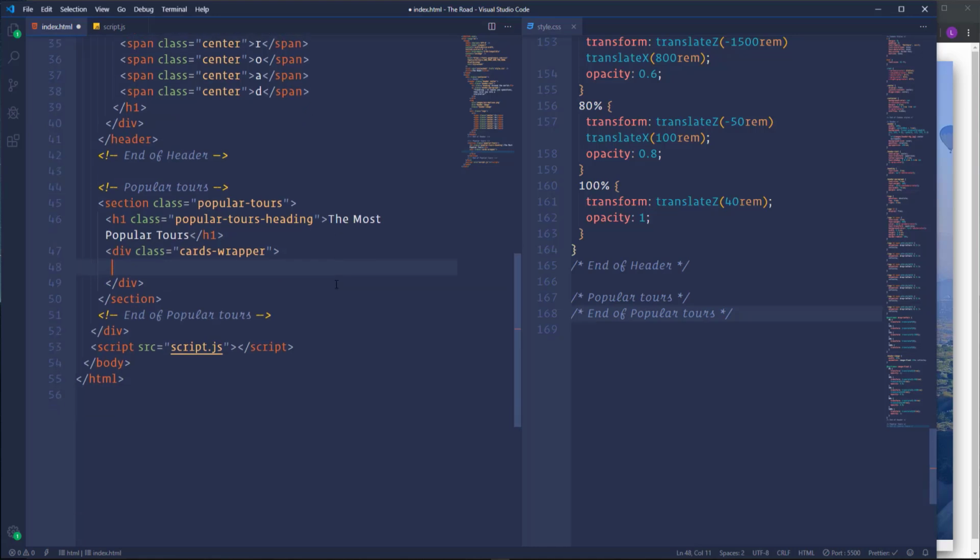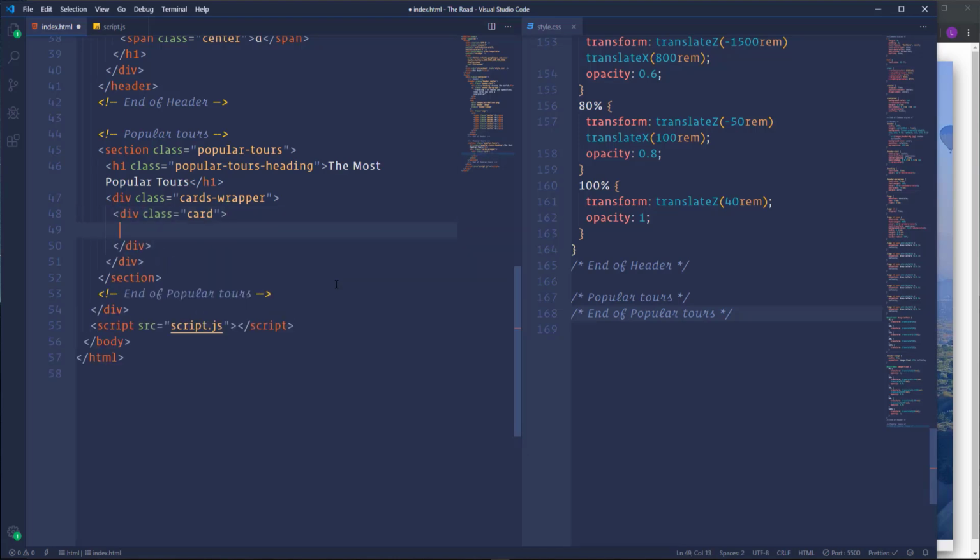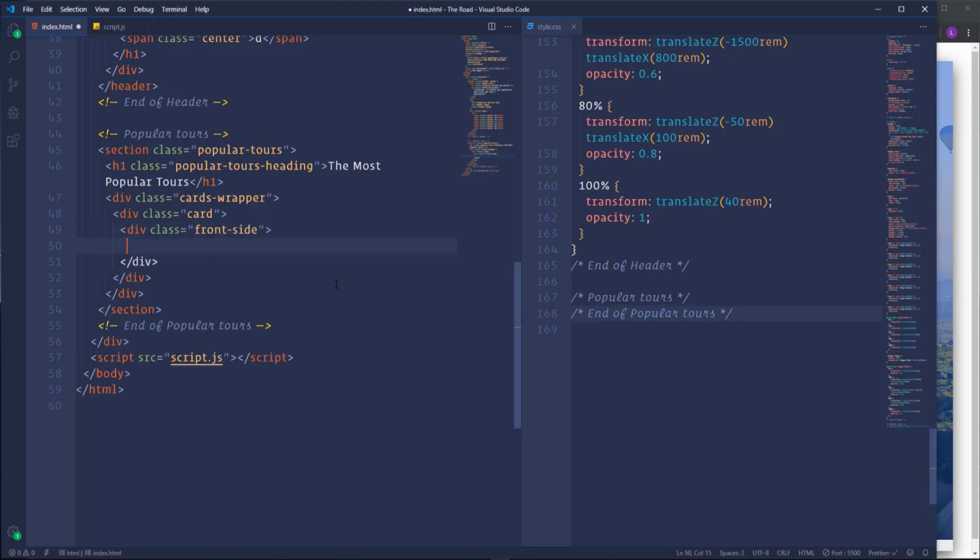After that, I'm going to create the card itself. So let's go ahead and open a div tag with the class card. So we will create one card and then we will duplicate it twice. As we said, each card consists of two different parts, the front side and the back side. So let's insert another div element with the class name front side. In that div element we will have an image, heading, list, and the button.